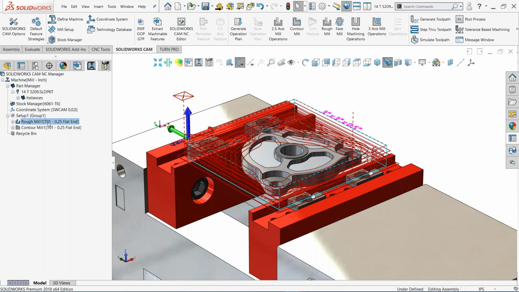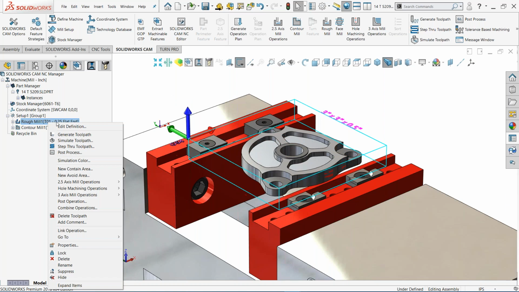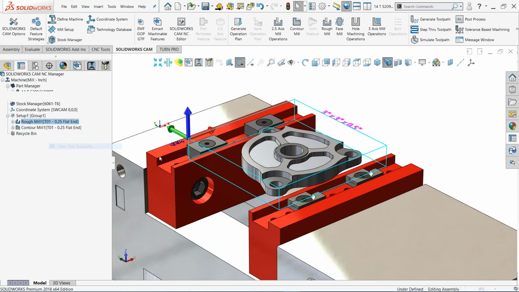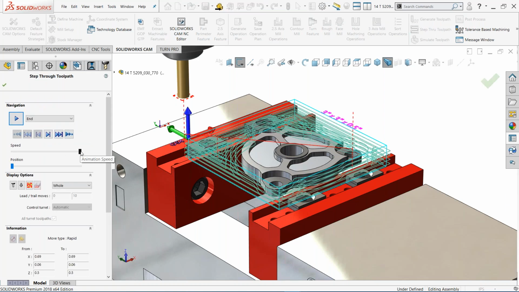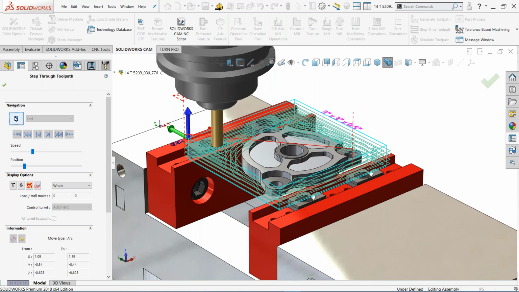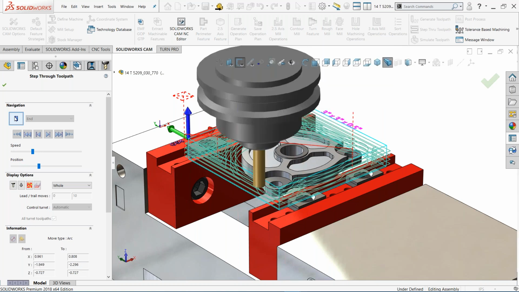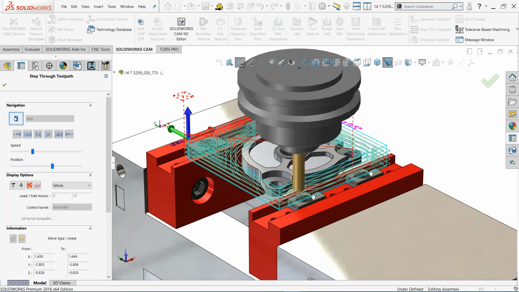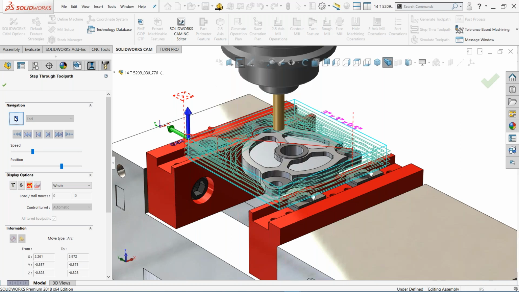Let's come in and take a look at how we might plot this. So let's just do a step through toolpath and give you a quick idea of how this looks and what we can do with it. Slow down the speed just a little bit, and let's just let it play. So it just gives me a really rough idea of how the tool moves about on the toolpath.